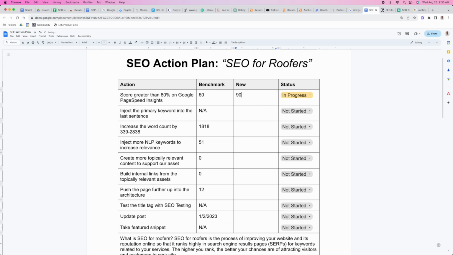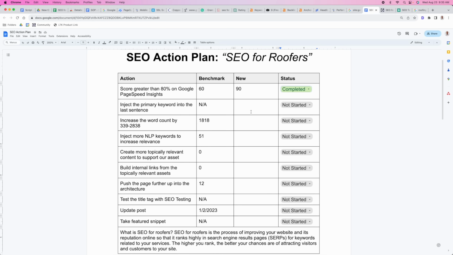So now it's a 90. Now I can see here and say, okay, this is done. So completed, boom. We know that the page is fast now. We don't need to be concerned about that anymore. We're done with that. Now we need to move on to the next one. And we just keep tackling each individual thing until it's all fixed. This is what has to be done to really get good SEO.